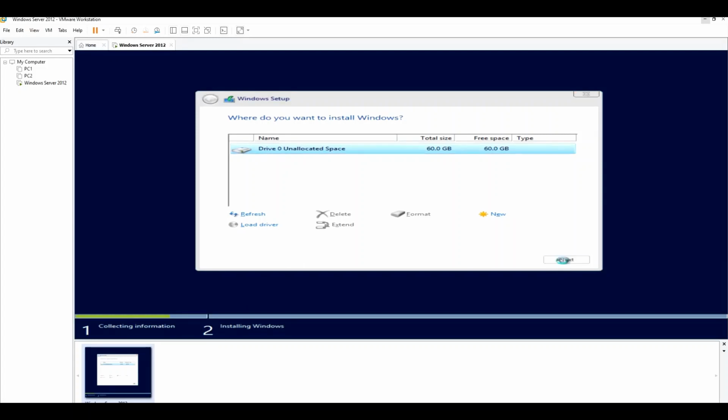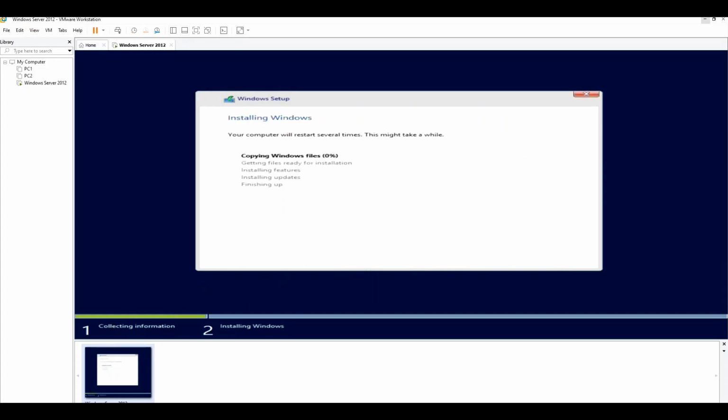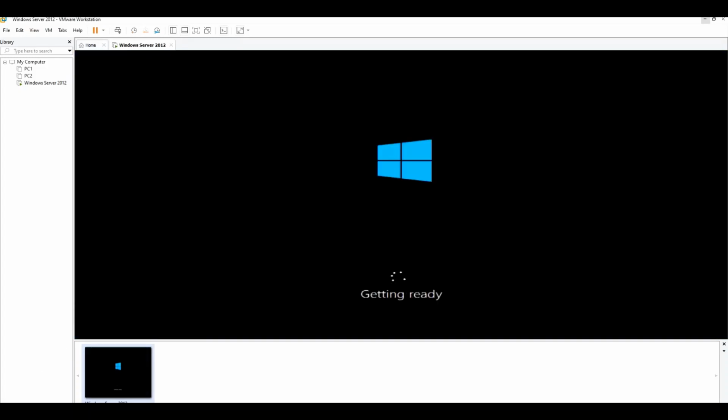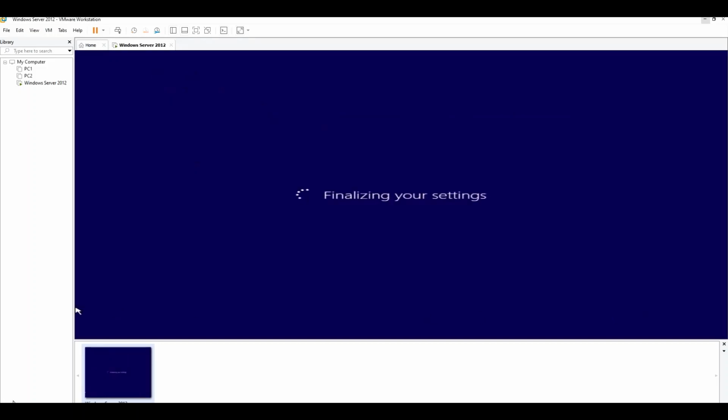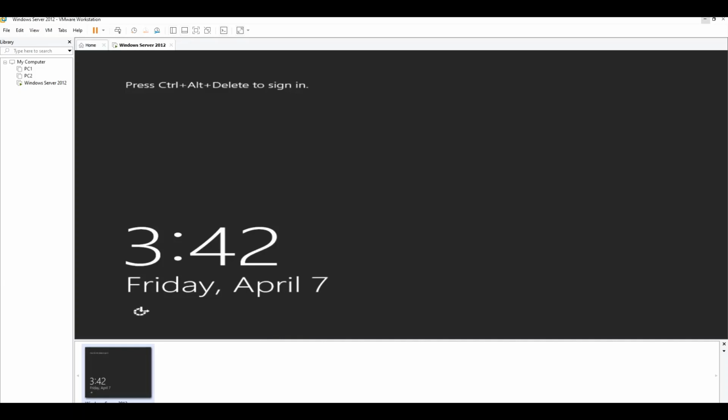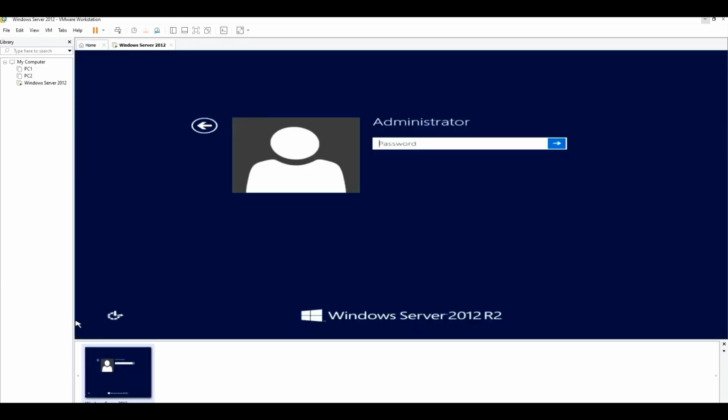Click Next. This password will be used when we join the client machine, so it's important to have a secure password. Okay, I choose the password. Now click Finish. Now it will ask you to press Ctrl Alt Delete to sign in. After pressing Ctrl Alt and Delete, we will enter the administrator password. Now press submit.